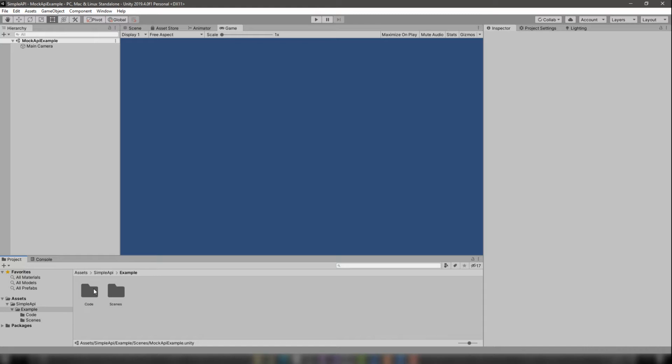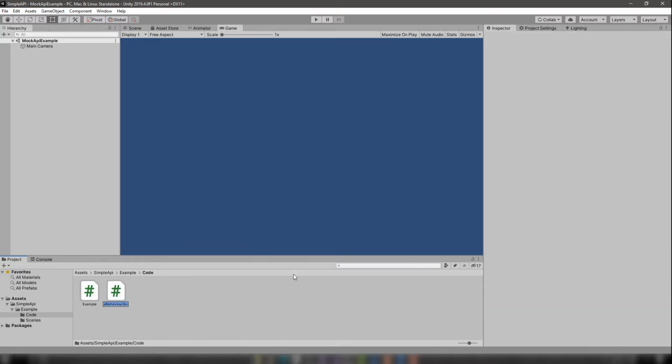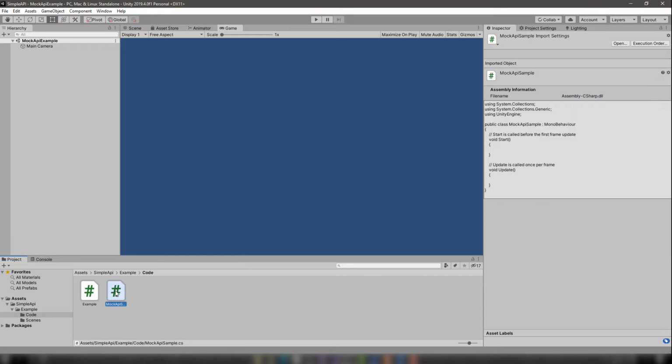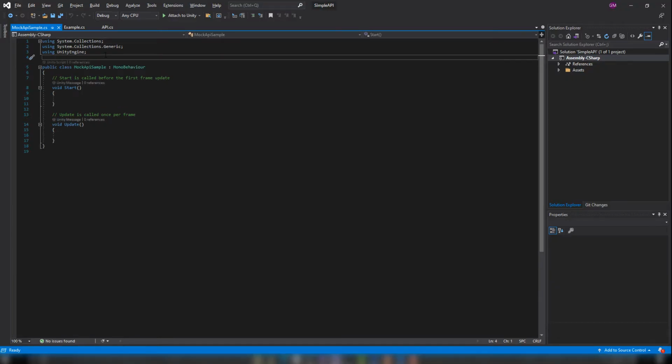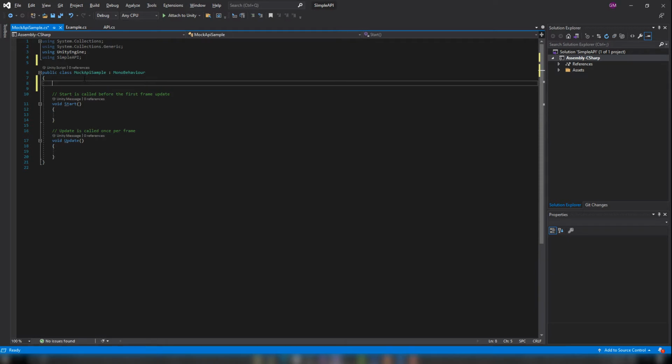So in Unity, we're gonna go into the code and create a new class that we're gonna be naming MockAPISample. Inside the MockAPISample, we're gonna be using our SimpleAPI namespace. And we're gonna start by creating our nested class, which is going to be comprised of the variables that we already said that we want to have in it.